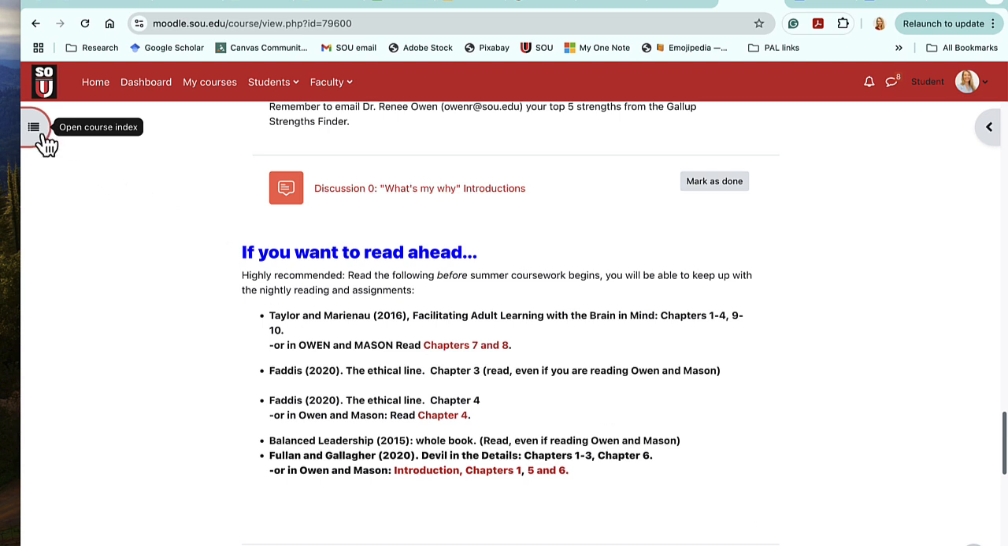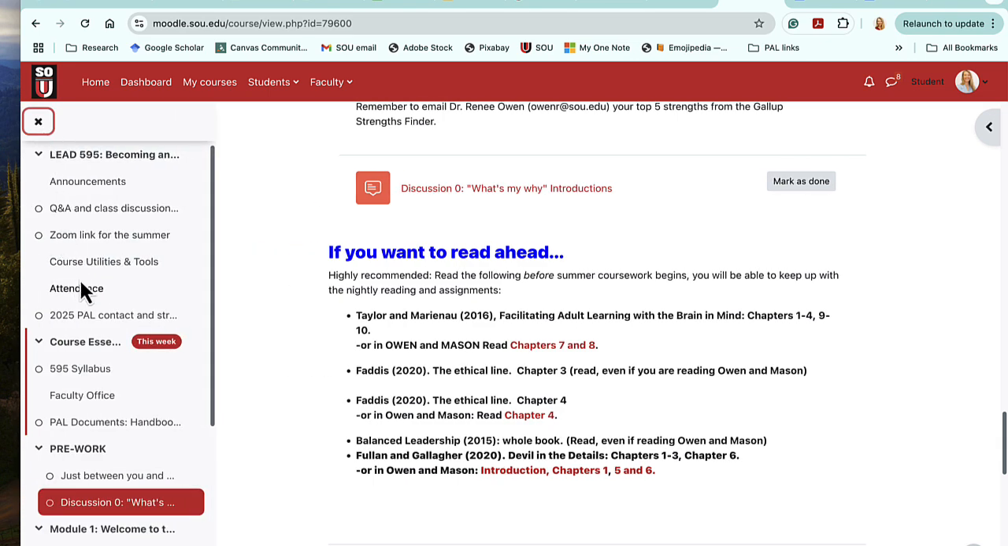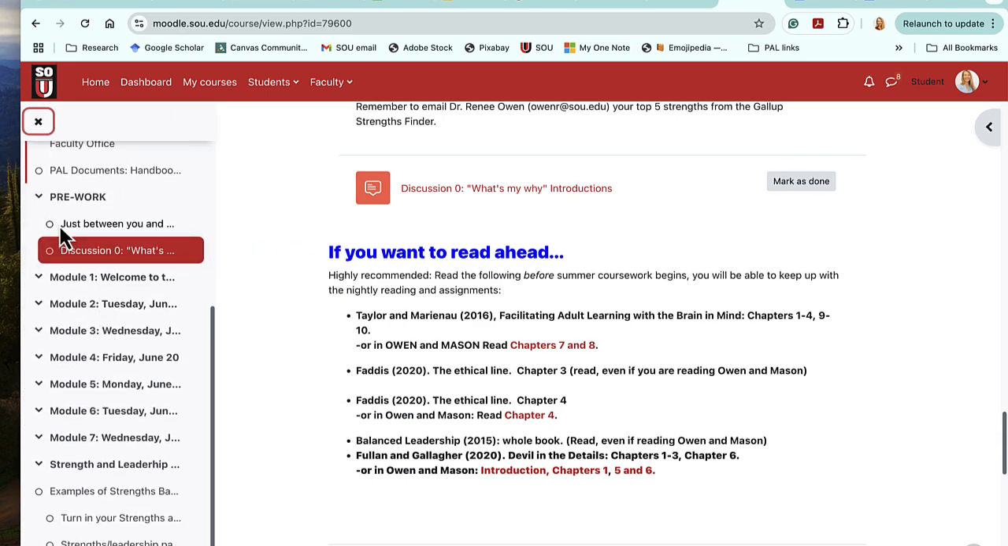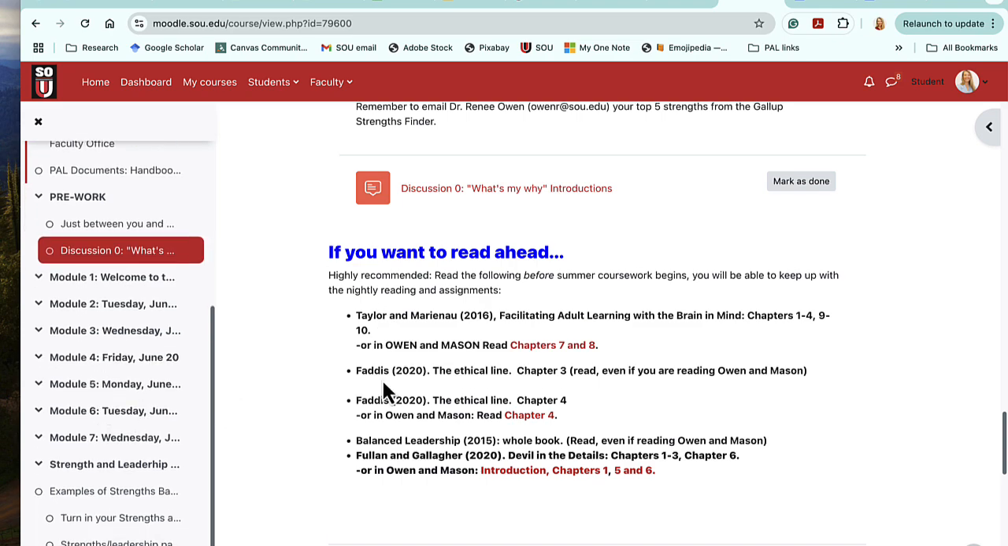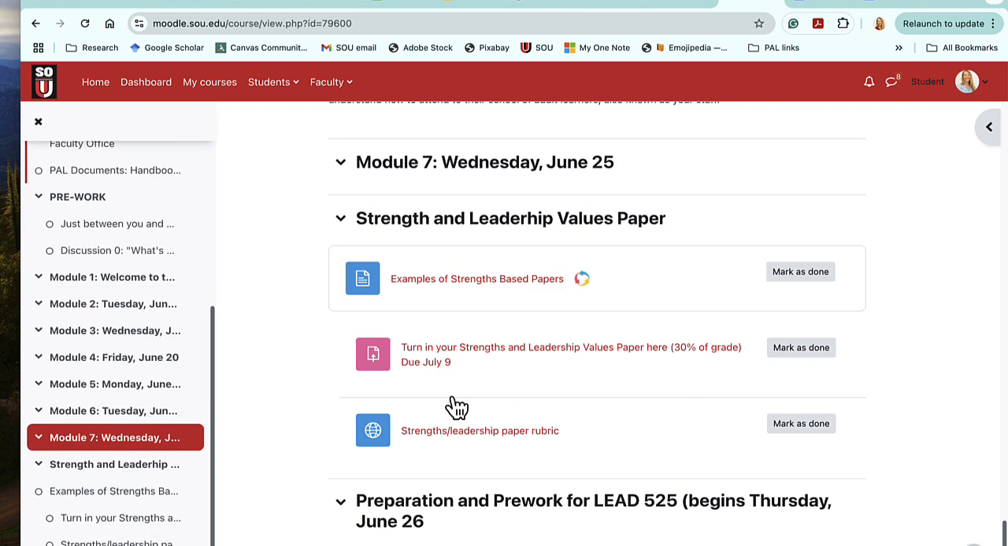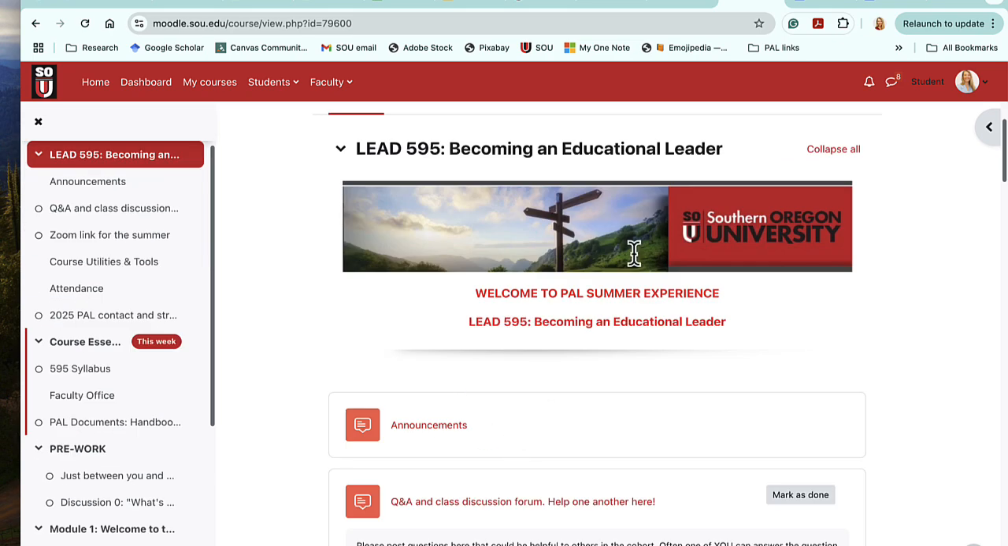One more tip on Moodle. If you go on the side here, you can find every aspect of the class. Like here's our pre-work. You'll find everything for the class listed on the side, so you don't have to scroll and scroll and scroll. So let's take a look at that syllabus.